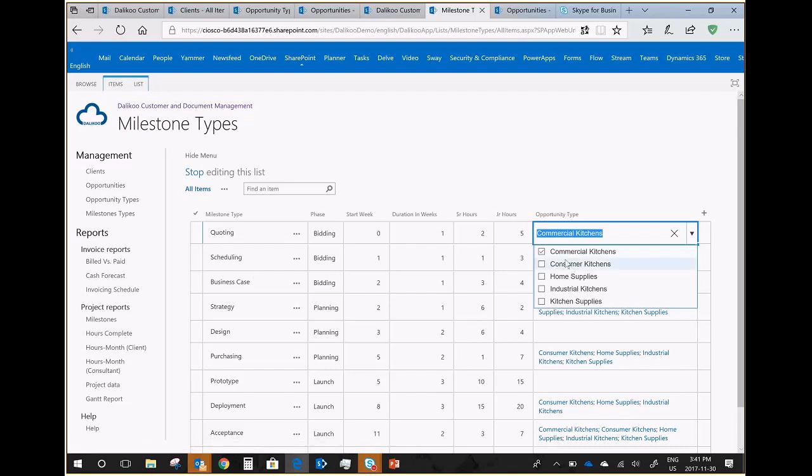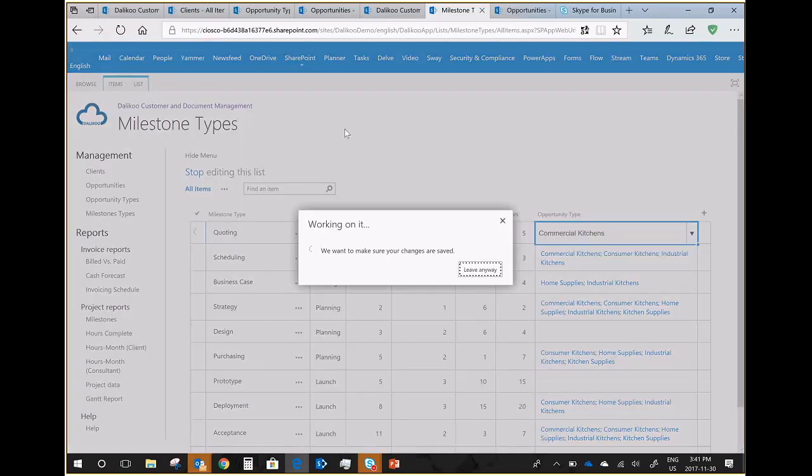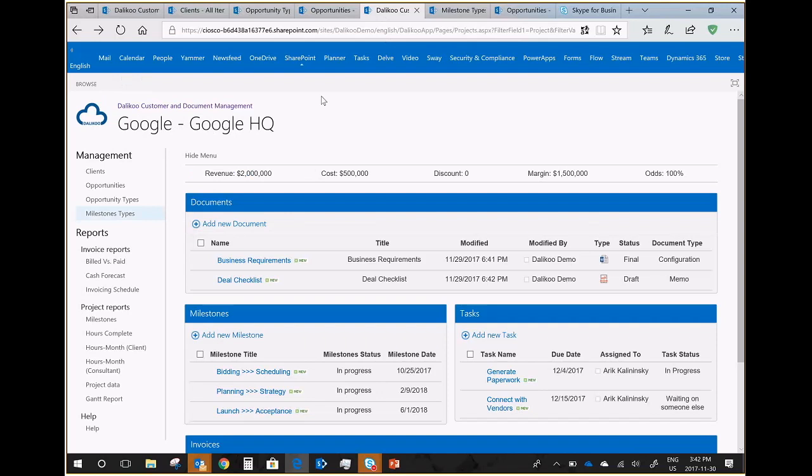So in this case, you see commercial kitchens, but I could continue to check home supplies, industrial kitchens, and so forth. When I'm done with this list and I'm happy with how it looks and it matches exactly what I want, I go stop, and lo and behold, now I have a milestone type configured to match my business to a T.